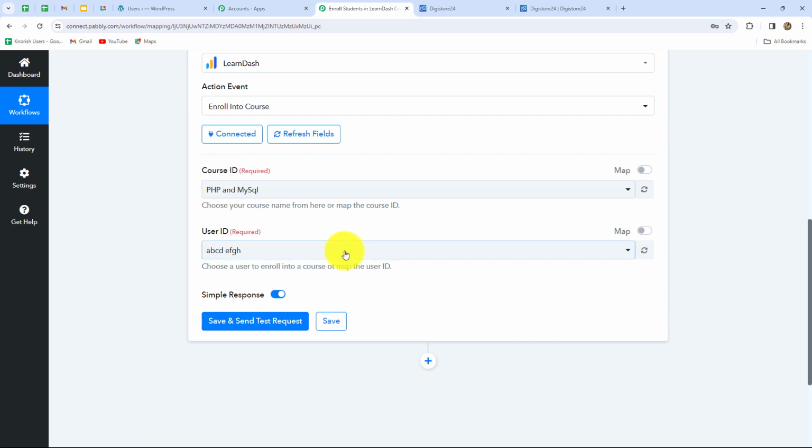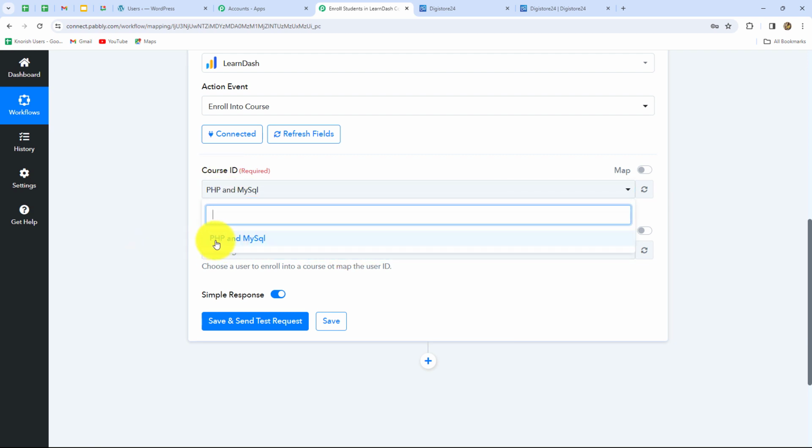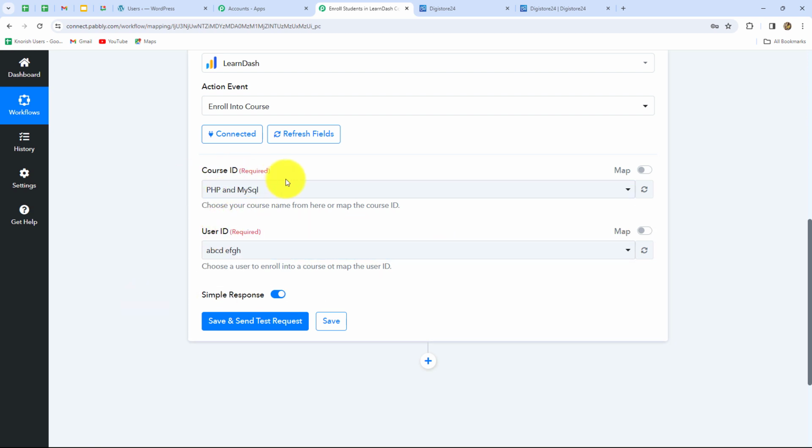So now we have to provide the course ID and the user ID. Here I have only one course in LearnDash, which I have already selected. So this is the course ID. You have to select your course ID by using the drop down function. And now we have to provide the user ID, that means the ID of the user whom we want to add in the course.